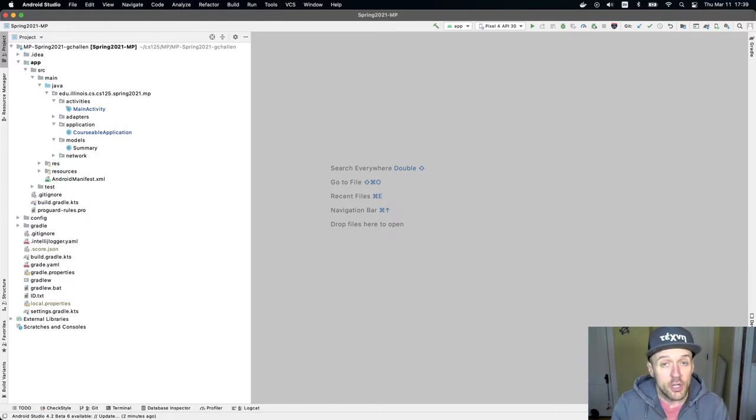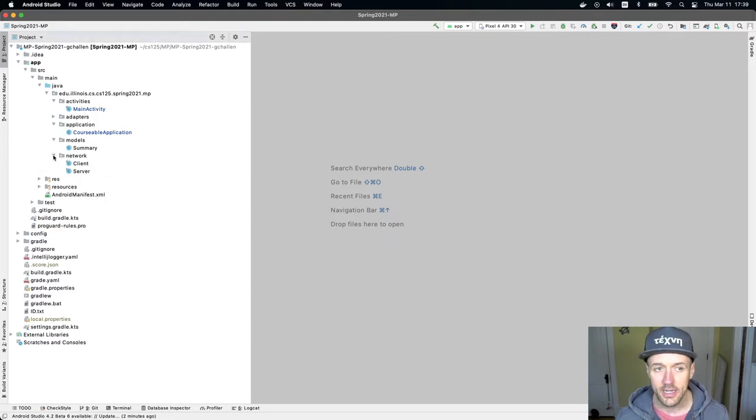So what I'm going to do now is show you some of the code that we've given you to start with, for both the client and the server. This code is in the network directory. I'm going to go over here. Again, I'm in the project view. So in the network directory, there's both a client and a server, and we're going to go through both.